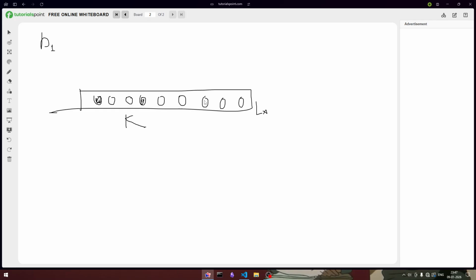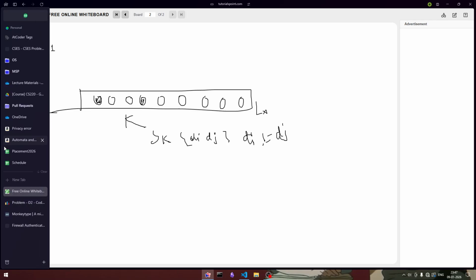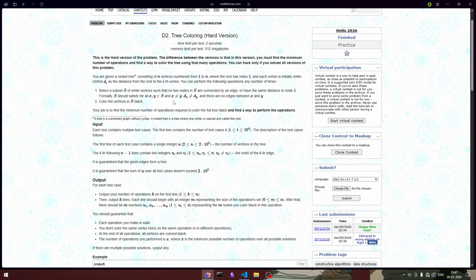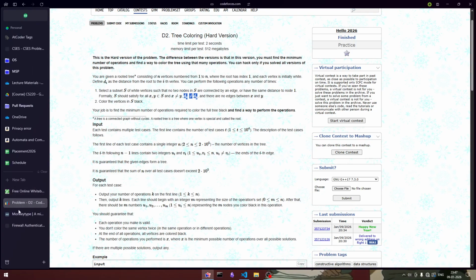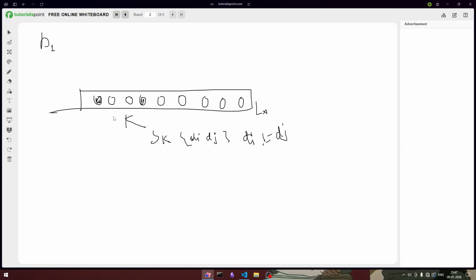Because the depths should not be equal: if I choose a subset and pick any two nodes x and y, then the depth of x should not be equal to the depth of y. It's one of the conditions given here: for x and y belonging to S, with x not equal to y, d_x should not be equal to d_y. So the lower bound of the solution is k.